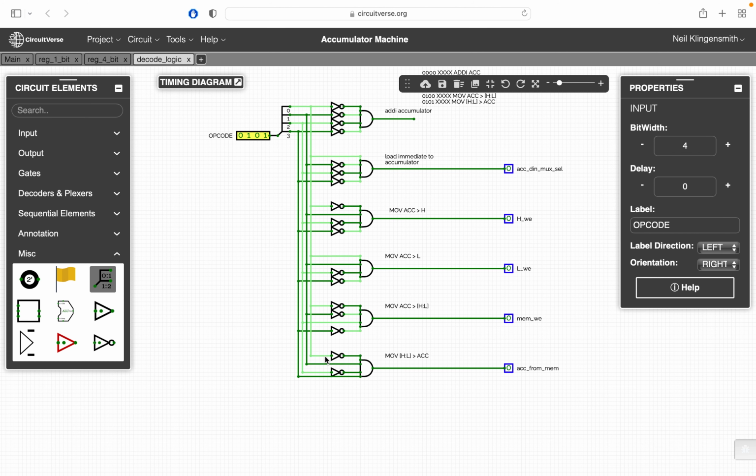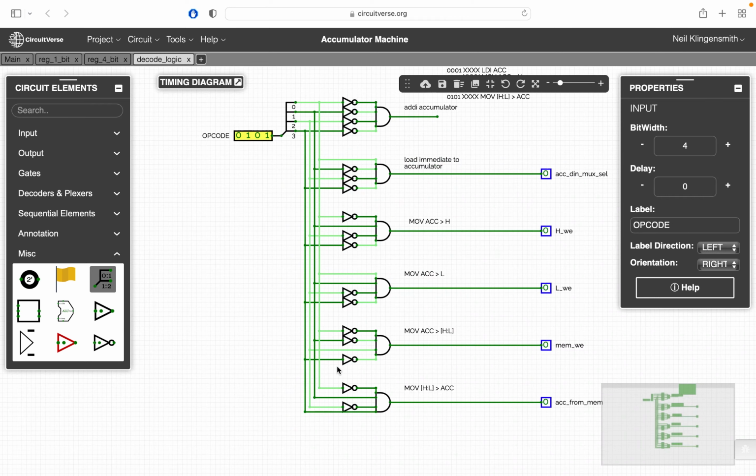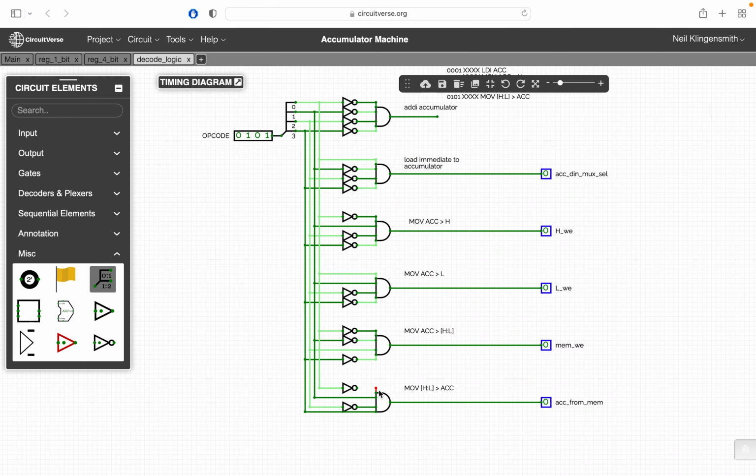So I think I messed up the coding for this thing here. The NOT gates are backwards, I think. They're shifted over, so just give me 1 second here. I apologize for messing this up.